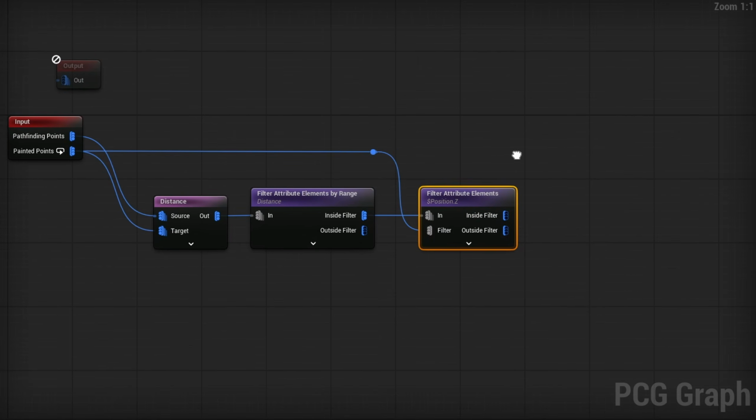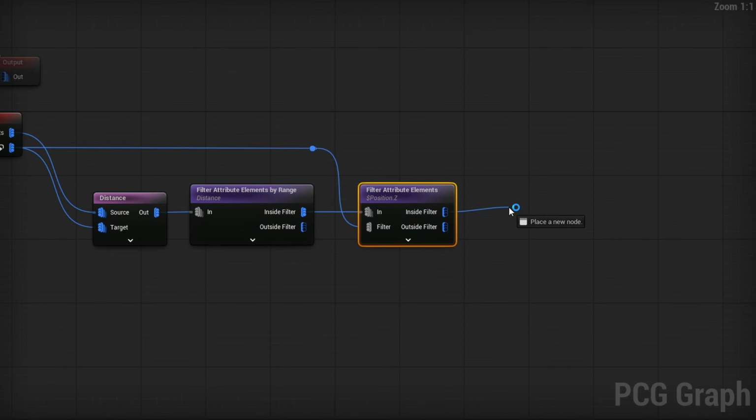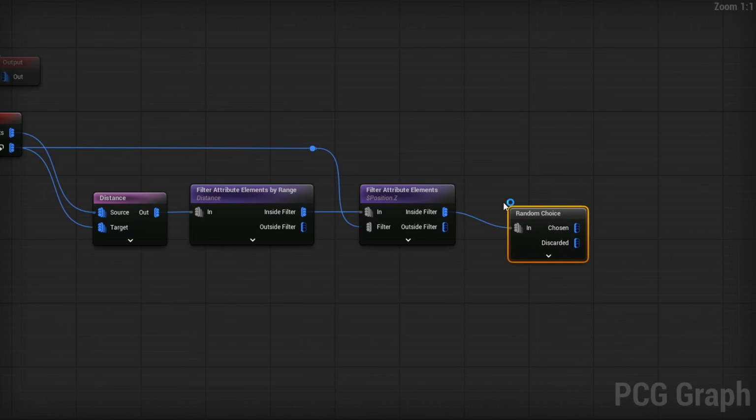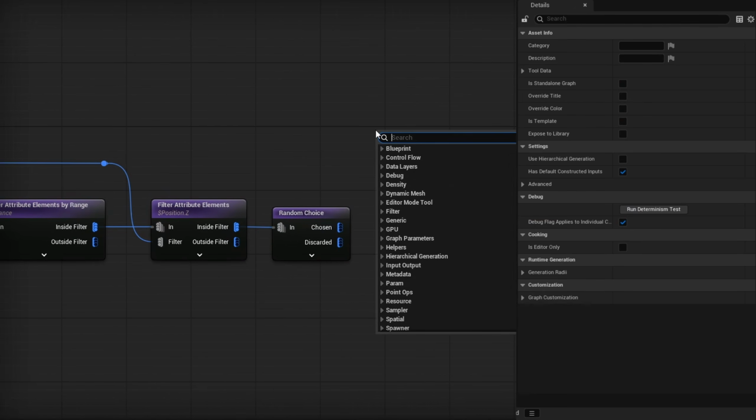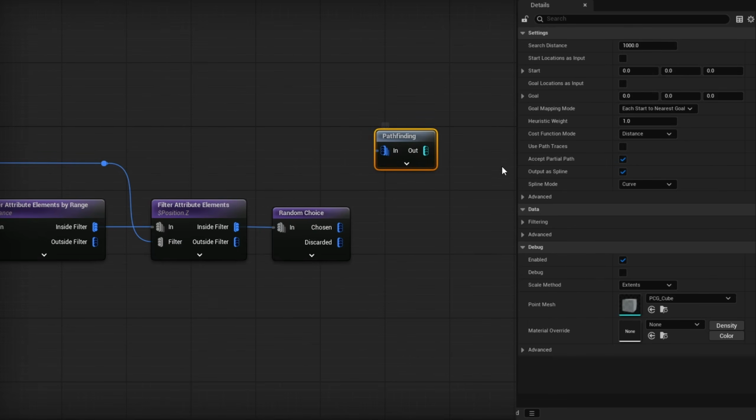And then we just want to grab one of those available points. So from here, we can just drag out and use a random choice. A random choice can do a fixed mode or a ratio. In our case, we want to go fixed mode, specifically grab one random point. So this chosen point will be the destination. So now we can finally right click and go pathfinding. And now we can use the pathfinding node.